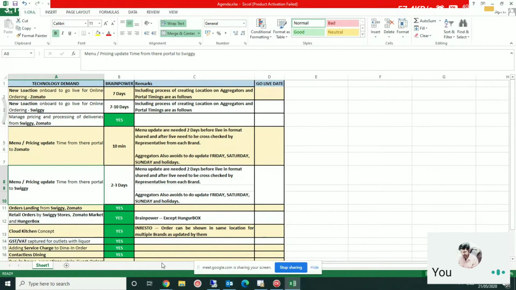Good afternoon. So today's agenda is that you have shared certain technology demand points, so we will be discussing only those points. I'll take you through the complete process of Zomato and Swiggy integration and the workflow of both aggregators.